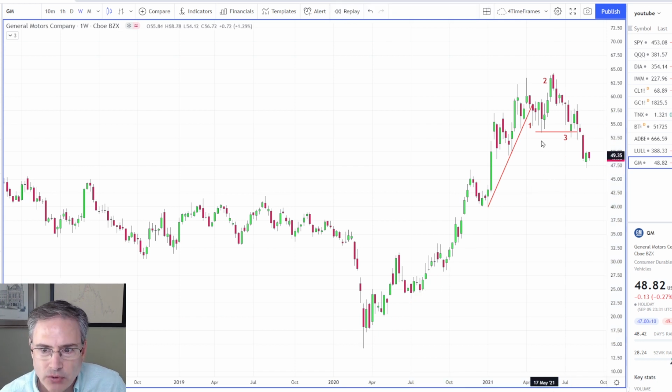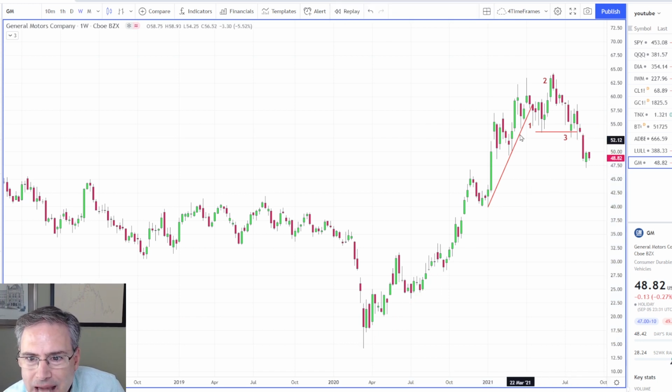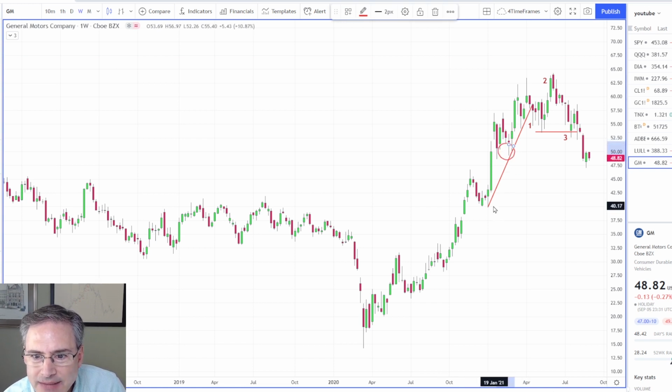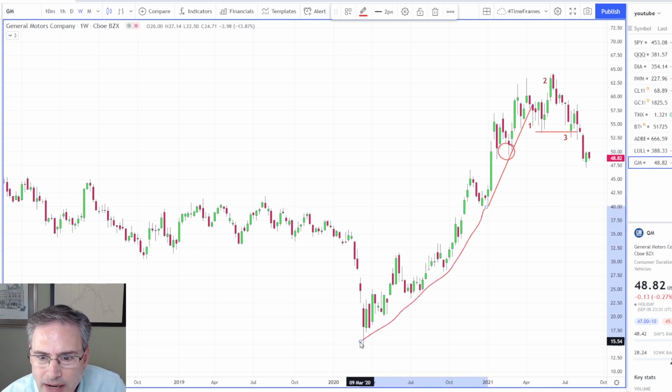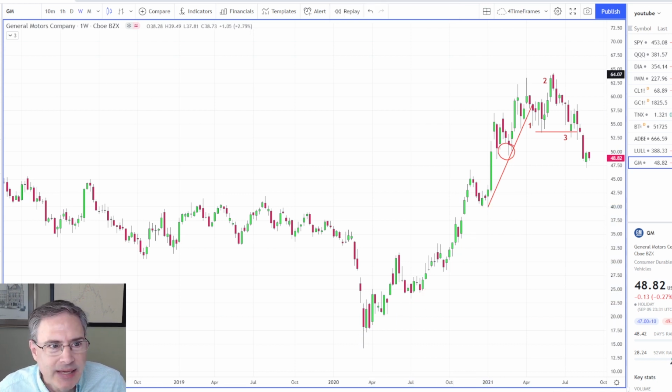This is crucial. Because I'm using the last swing low, last higher low as my anchor point, and in this case, it would have been this low. That was my anchor. I'm going to go back in time, and I don't want to cross through prices. So if I go all the way down to this low, I can't do it.